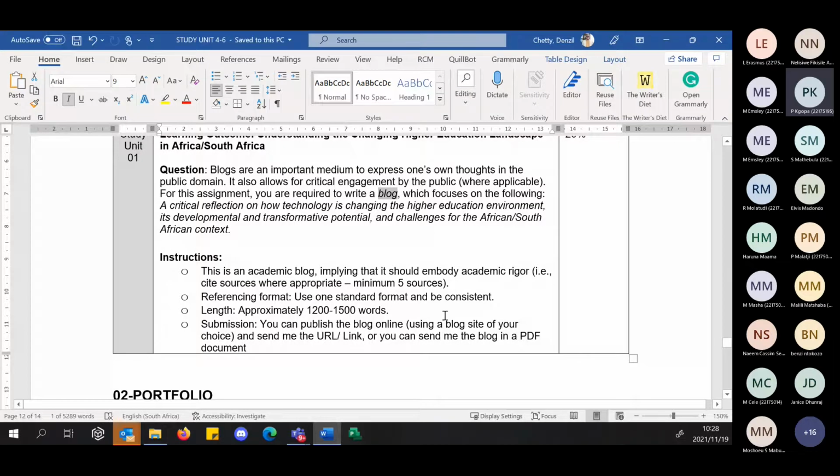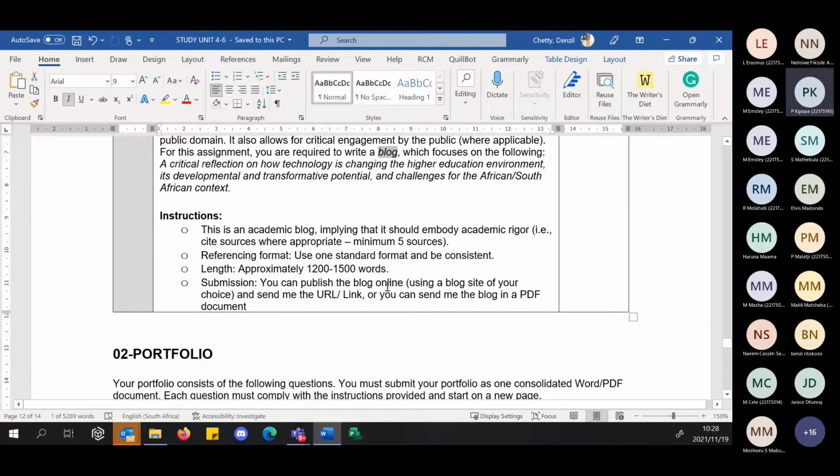I'm not prescribing a referencing style because each one of you comes from your own discipline, and some disciplines have their own referencing style. I don't want to disadvantage you with that. So all I ask is that you be consistent across. 1,200 to 1,500 words, and submissions you can publish online.